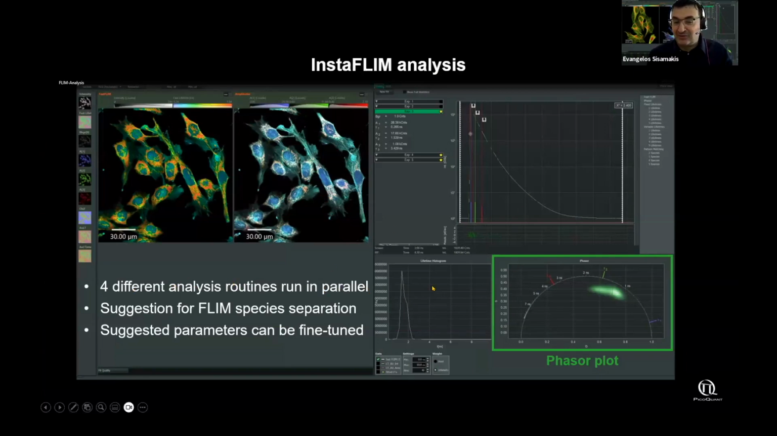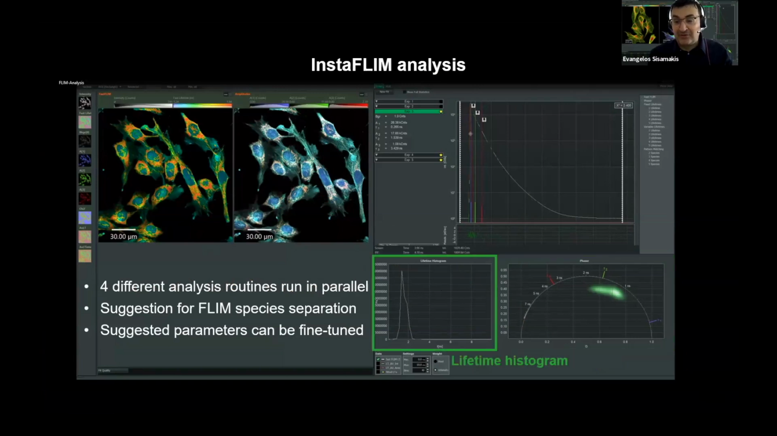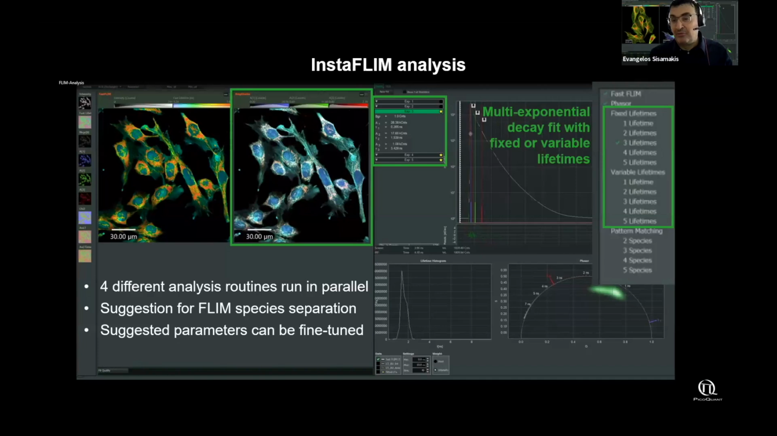If we move around, I just want to again summarize. We have 4 different analysis routines that run in parallel. You have a very fast lifetime contrast just by the arrival time of the photons. You have the phasor plot. You have the lifetime histogram. You have the multi-exponential decays, where just by clicking, the software fits with 1, 2, 3, 4, 5 exponentials, then performs some statistical tests and tells the user, you have to use 3 exponentials. So the inexperienced user doesn't have to lose time thinking whether to use 1, 2 or 3 exponentials in this case. The software itself makes a suggestion, and this simplifies the whole procedure a lot.